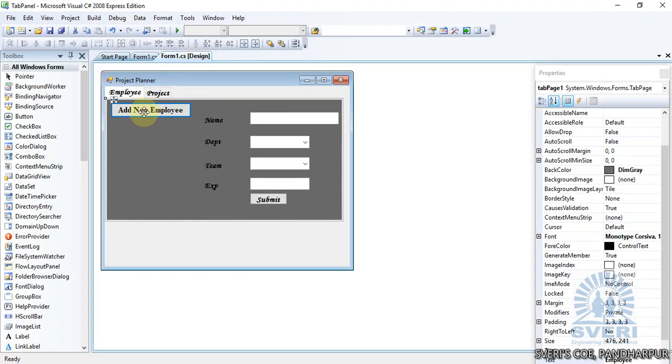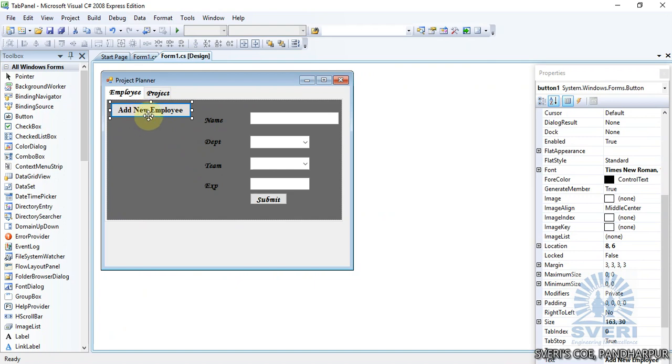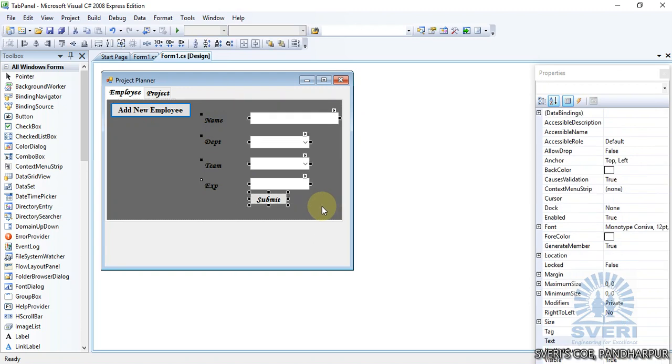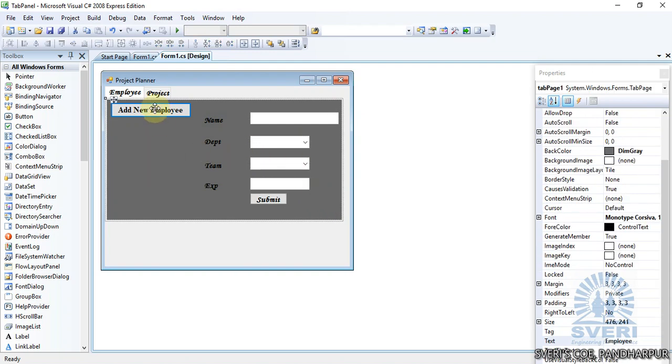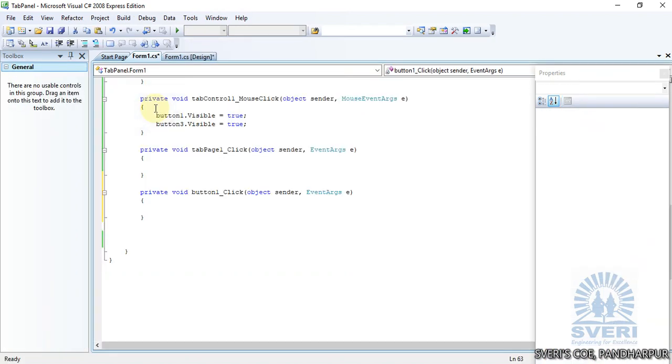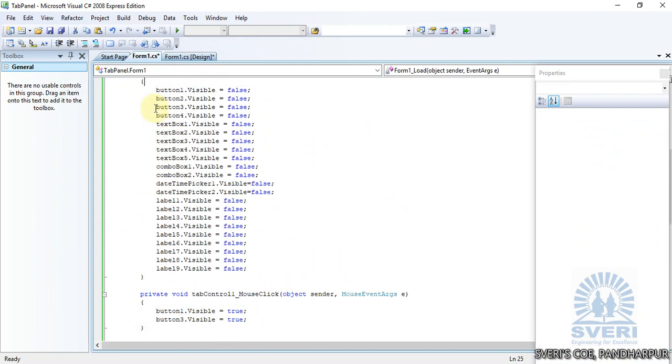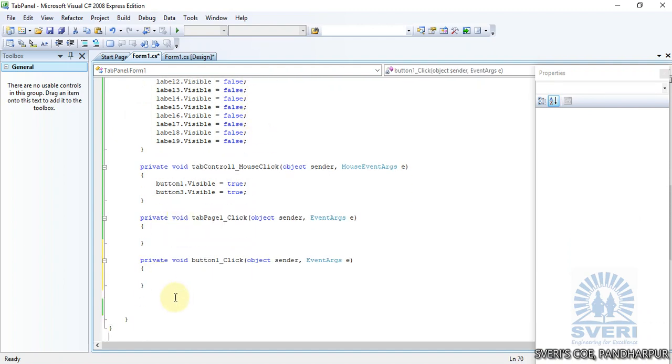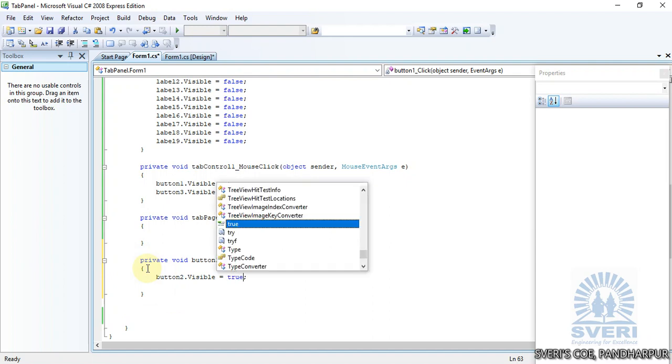Now again, whenever we will click on an add button, it must display the complete controls over the employee tab. So for the click event of a button, add the code. So I think we have button number 3, button number 2, copy it, button click event, paste here, and instead of false make it as a true.